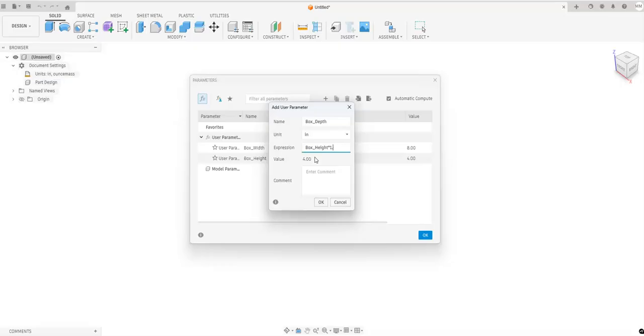Dividing is fine, but sometimes I really like utilizing decimals. I multiply by decimals. So sometimes if I'm going to do half of something, I say times 0.5. That's kind of what I've done. So our box depth is going to be 1.5 the distance of the box height. We're going to say OK.